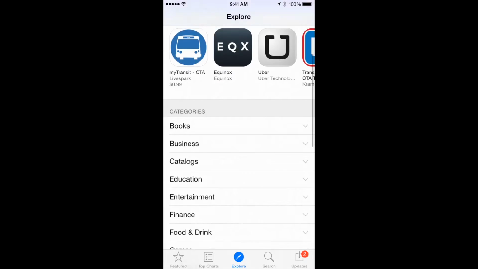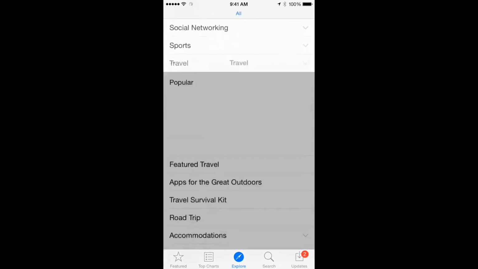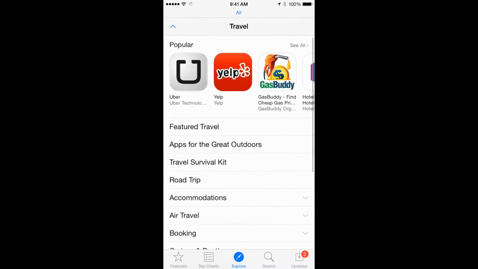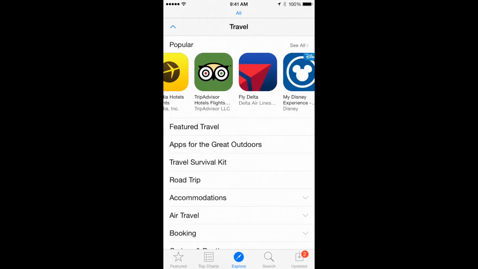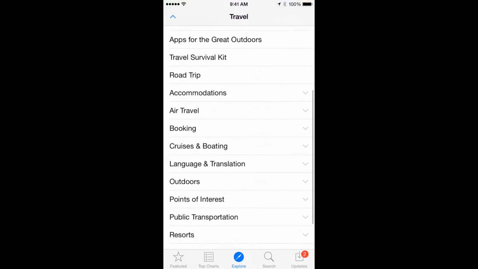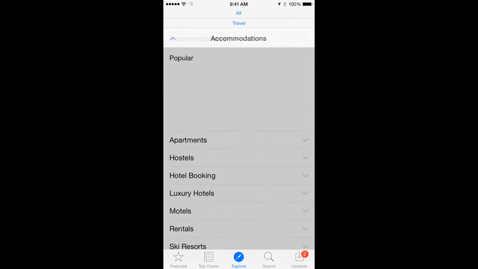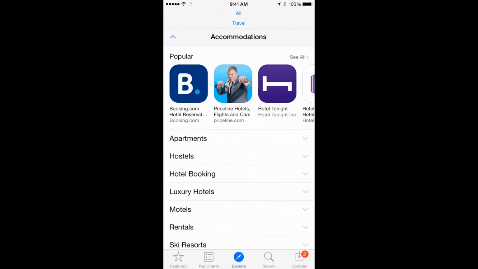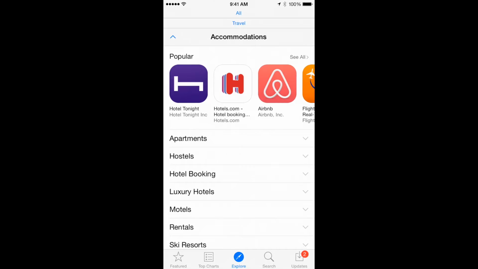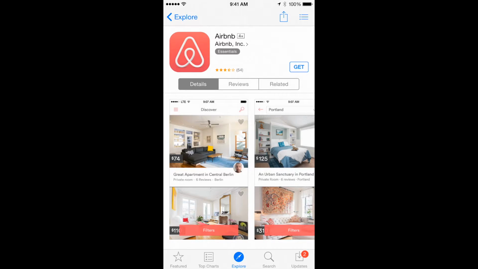What I'm going to do is scroll down until I find the Travel section. And by selecting Travel, I can see the most popular apps up here at the top and scroll through and take a look. Or I can dive a little bit deeper by using the recommended categories below. Since I'm looking for hotels, I'm going to select Accommodations. And I'm going to take a look at the most popular apps here. And actually, Airbnb is one that I've heard before, so let's select that one.